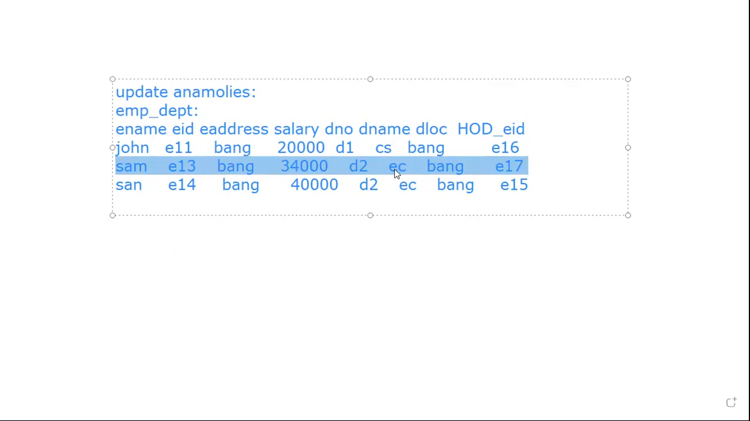Now what it says for the EC department, the HOD is E17. But another row says the HOD of EC department is E15. So if you are updating one particular row, you have to update all the other rows belonging to that particular department. Otherwise, it causes the inconsistency. So what does it say? For SAM, the HOD is E17. For SAN, the HOD is E15, which is causing the inconsistency of data. So this causes the updation anomaly. Means if you are updating any one particular row, it should update all the other rows. So this is causing the updation anomaly.